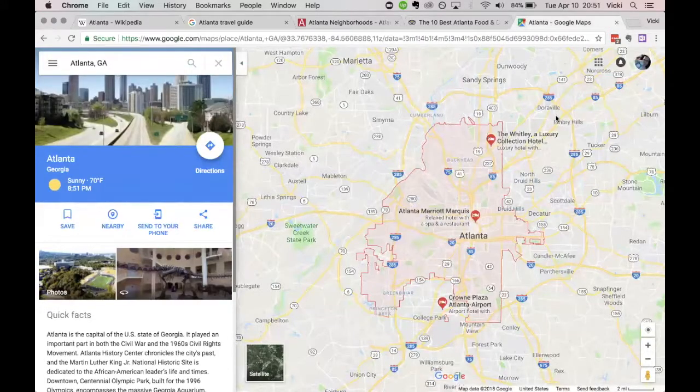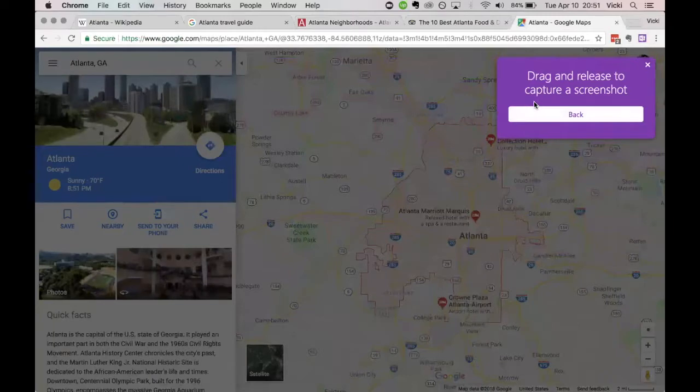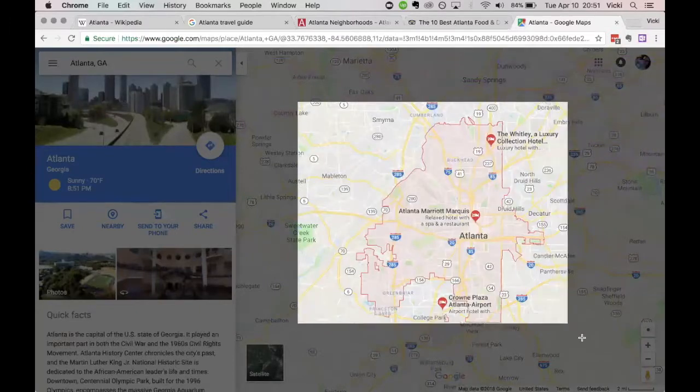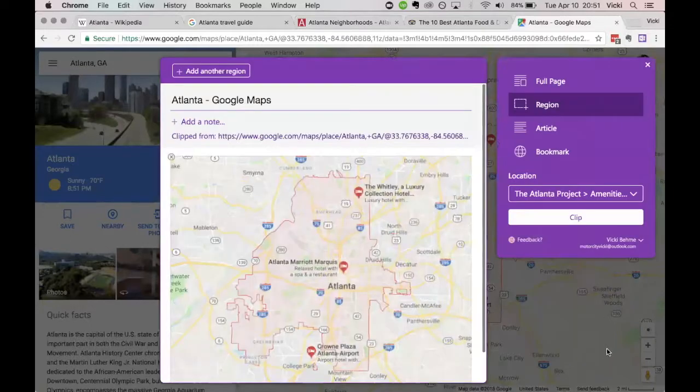Last, I have brought up a map of Atlanta. This as well would make a nice visual for any presentation about the city of Atlanta. So I'm going to click on our icon and select region. It grays out the screen and gives you a set of crosshairs. With the crosshairs, you can drag and highlight the area that you want to select for your region, and then release the mouse to save your image.